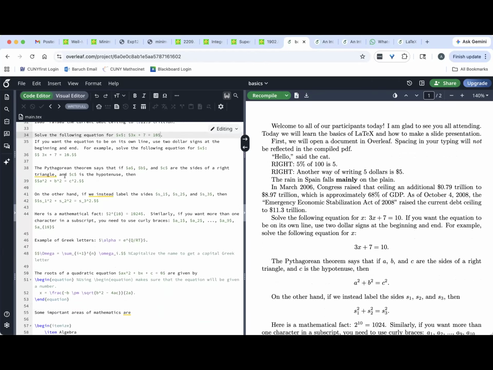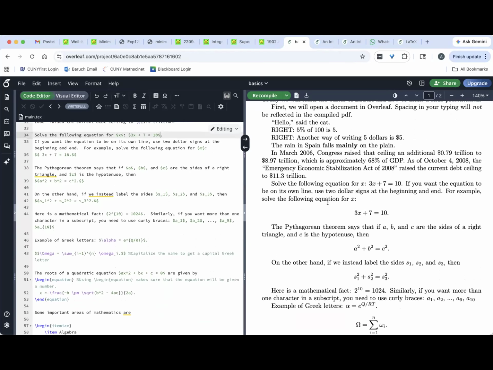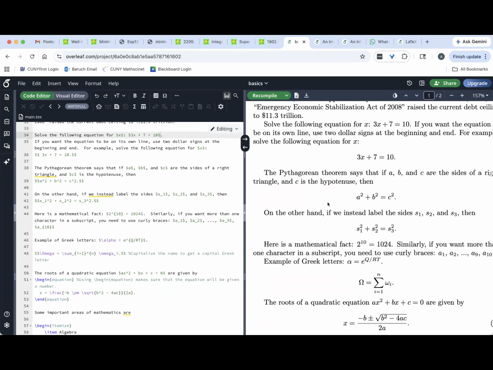Then we went over how to do exponents, superscripts. How to do exponents was to use a caret. So a squared plus b squared equals c squared. That gave us this Pythagorean theorem right here: a squared plus b squared equals c squared. Remember, it's on its own line because we put it in double dollar signs.